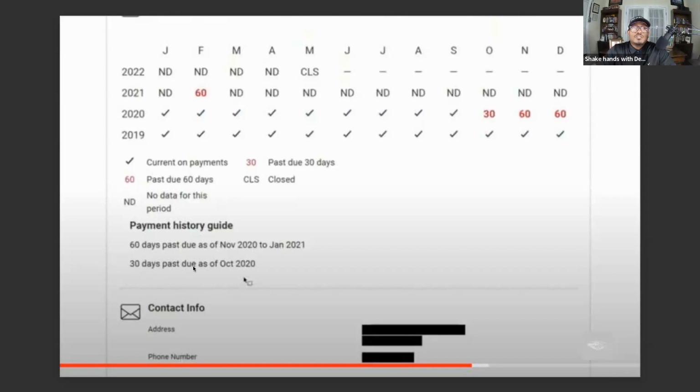So let's look down here. 30 days past due as of October 2020. Let's see, October 2020, 30 days late, that's correct. 60 days past due as of November 2020 to January 2021. So let's look at that. November 2020, November 2020 is 60 days late, correct. 60 days late in December.